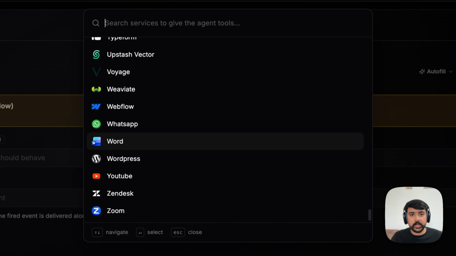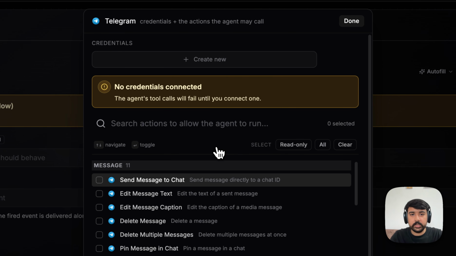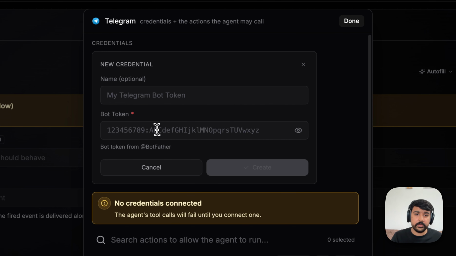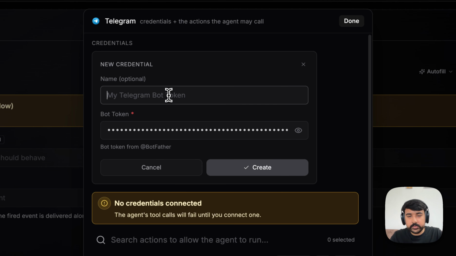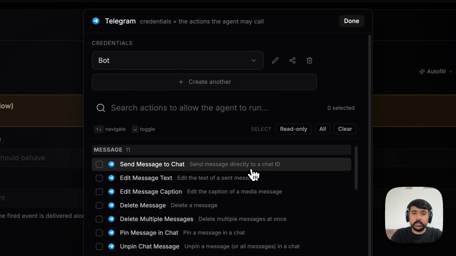Since we want to add Telegram, I'm just going to search for Telegram, and over here it's asking me to connect my credential. You can get your credential by going to Bot Father on Telegram and creating a new bot, which is going to give you this token that you can paste over here. So I already have one, so I'm just going to paste the one I have. I'm going to call it bot, and I'm going to create a credential.